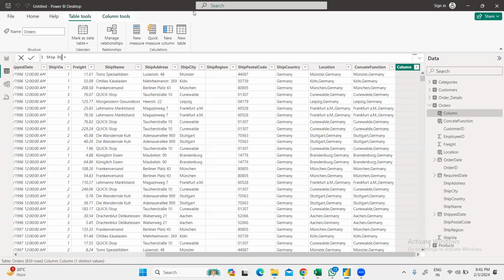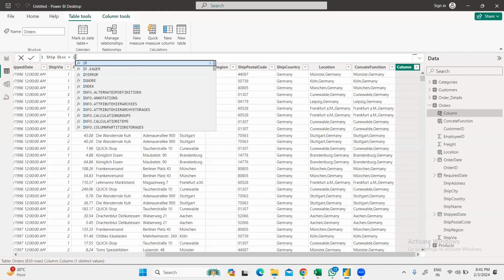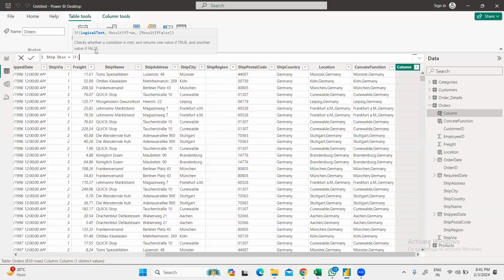Ship description. We'll write ship description and we'll write the if condition. We have an if condition, and in this if condition, first we have to go for a logical test, then the result if true.